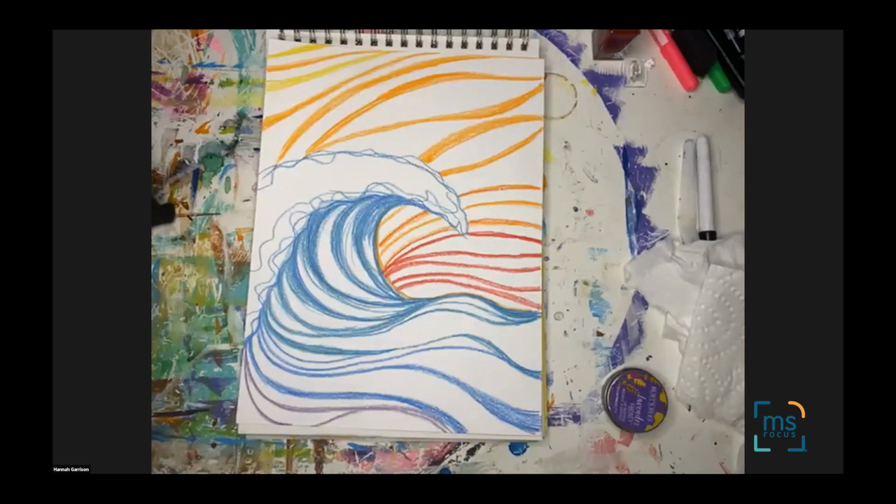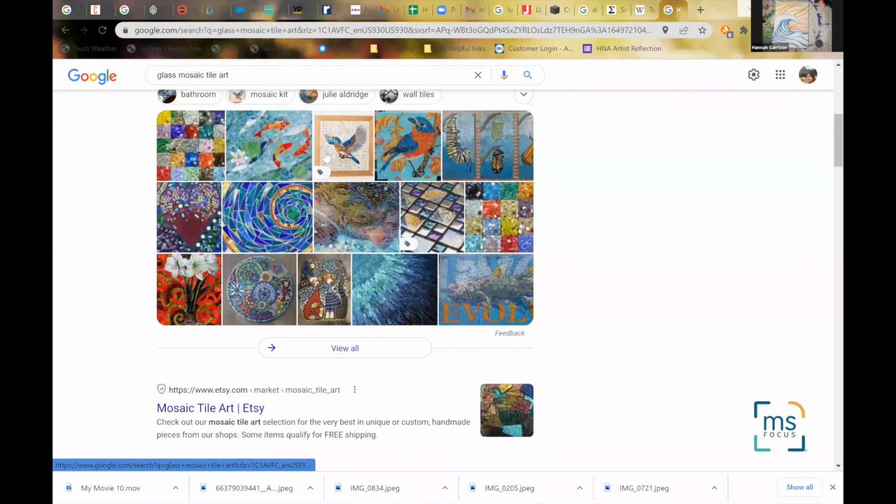Let me see. I have to find it. So glass mosaic tiles. That was the other inspiration. So I just sort of mashed these two ideas, the painting and glass tiles together. That's all I did and made it my own. So just in general, glass mosaic tiles. So you can kind of see where that comes from. So that's how I created the sky portion.